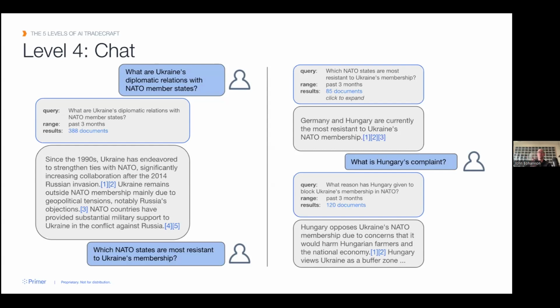So I've given an example here. It starts again with the question of what are Ukraine's diplomatic relations with NATO member states? What you see right below that is the results of a search. I've folded it up so it doesn't take up the whole screen. It found 388 documents, and out pops the answer from RAG. So the large language model read the top however many documents from those 388 and generated this answer.